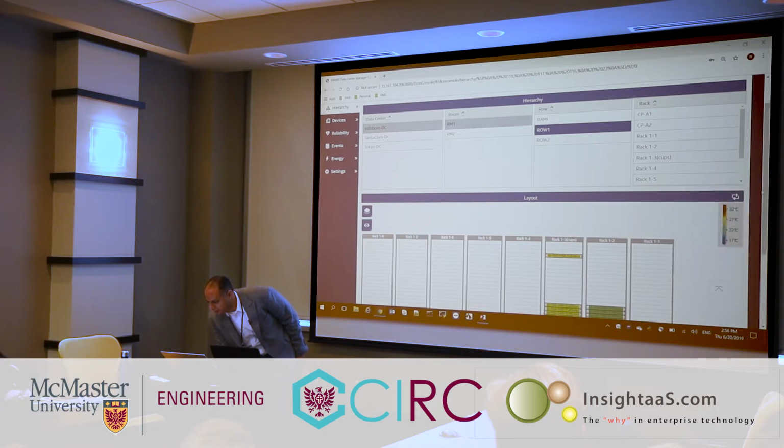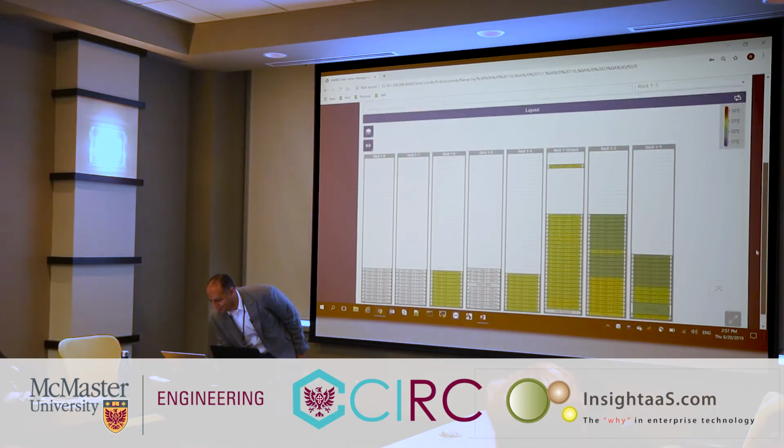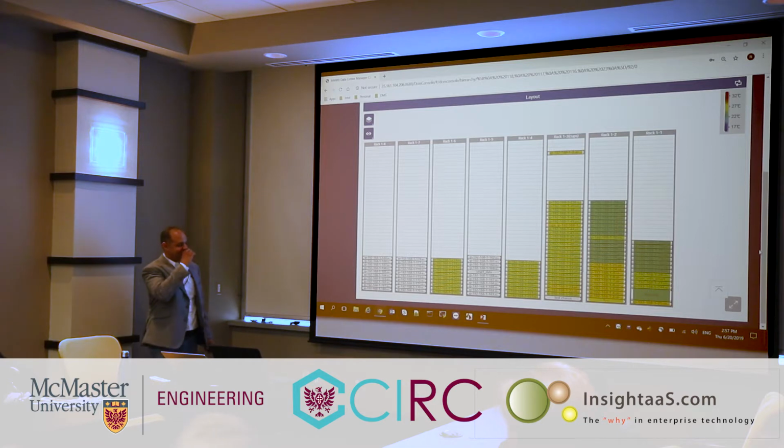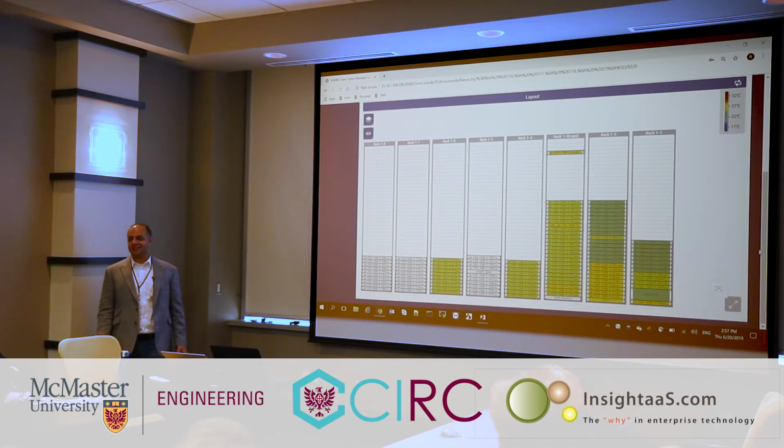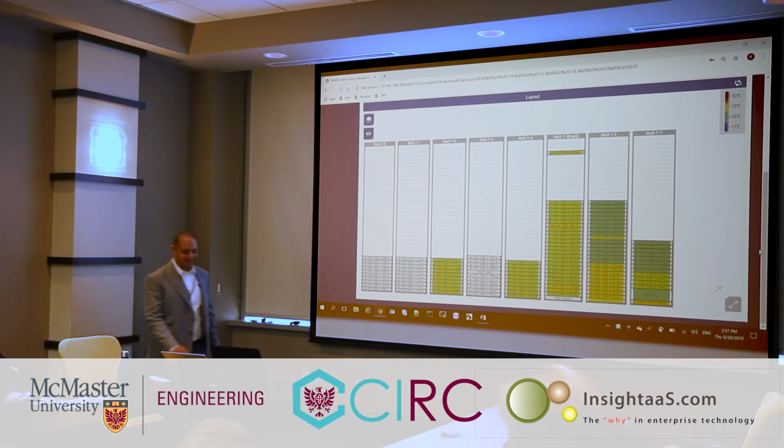I keep clicking the wrong button. Here we go. Obviously, no data center is this clean, but it's good to see that it could be.